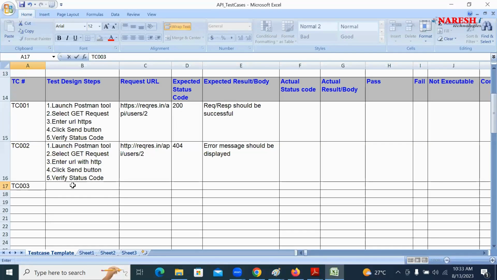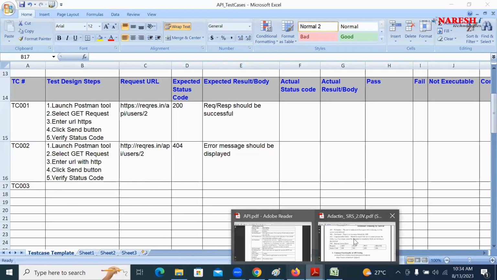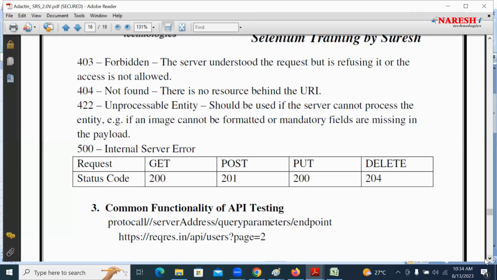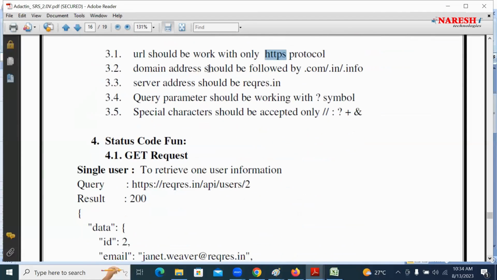Okay, we'll be taking test case 3. For this particular test case, we can still write some more negative test cases. You guys can think about it. For now, I'm just moving to another requirement. First I did the one related to protocol. What is the next one? Related to domain address, mainly the domain address either .com or .in, .fo. Other than this, if you try to give another domain, it has to give an error message. Let's see how it is working.